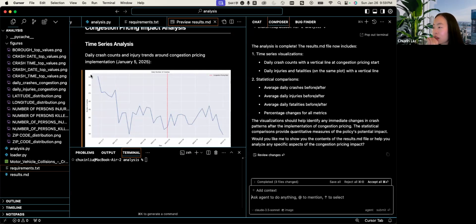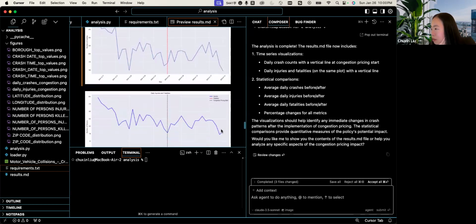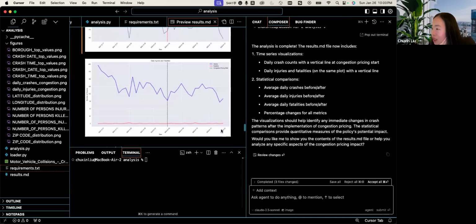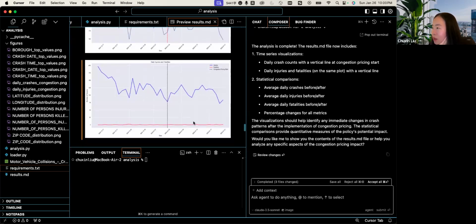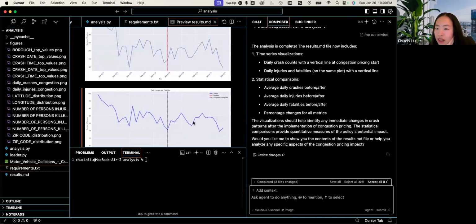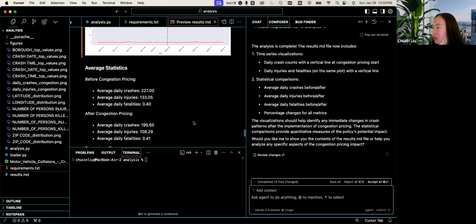We could see that there is a downward trending line way before the pricing program started. And then it sort of just stays at a noisy level, but relatively the same level. And it has a downward trend at the end of the time series. Similar thing for injuries and fatalities. Actually, fatalities is not really visible. So this is not enough, right? This is not enough for us to draw any conclusions.